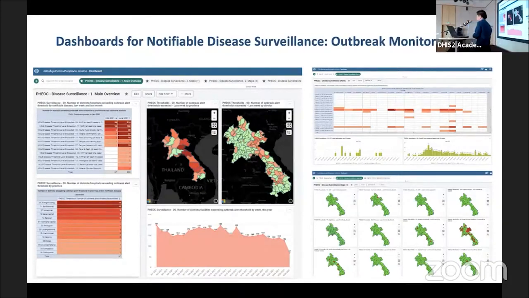Now, this is another dashboard that we use for outbreak monitoring. On the screen you will see that we get an alert if a health facility exceeds the outbreak threshold, then the dashboard will alert. And then we use those data to monitor and for further investigation.